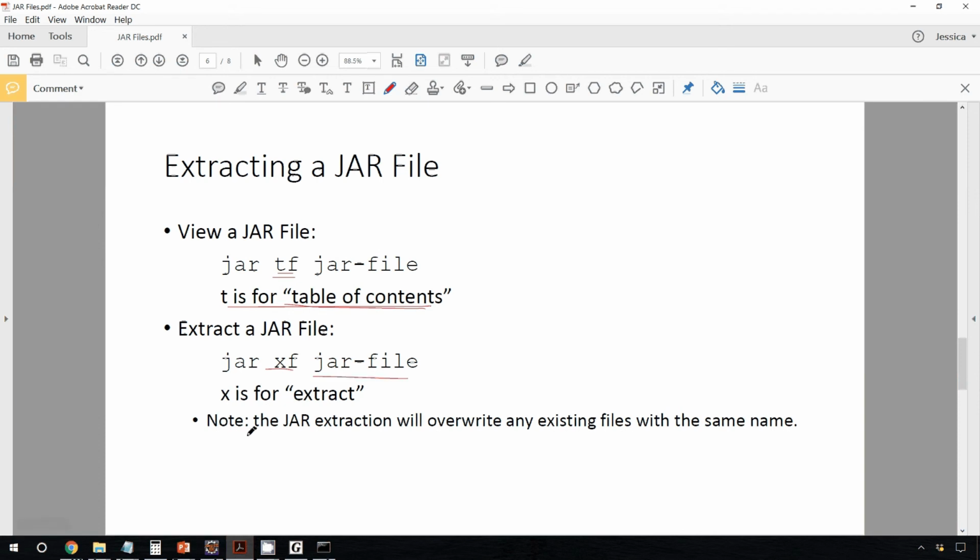Now, do note that your jar extraction will overwrite any files that exist with the same name. So if you have some files, put them into a jar, then you make changes to those files, then you extract the jar, you're going to lose your changes, right? The extracted files are going to overwrite. So just be aware of that.